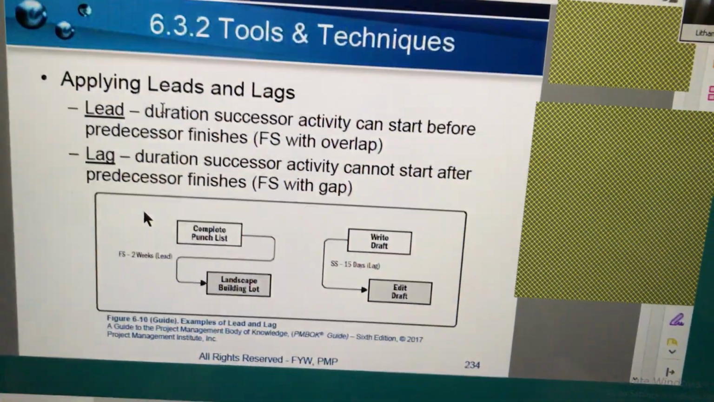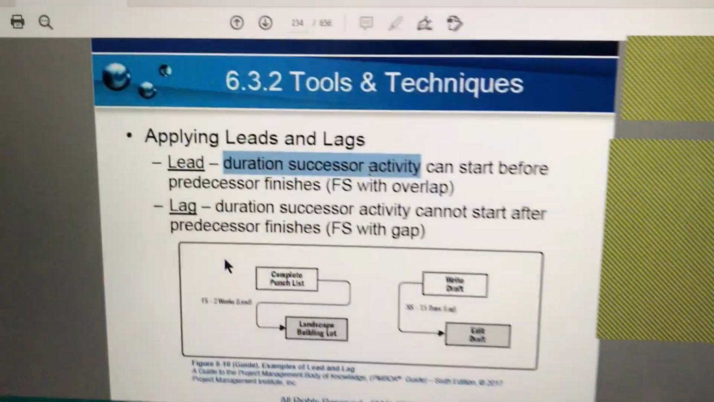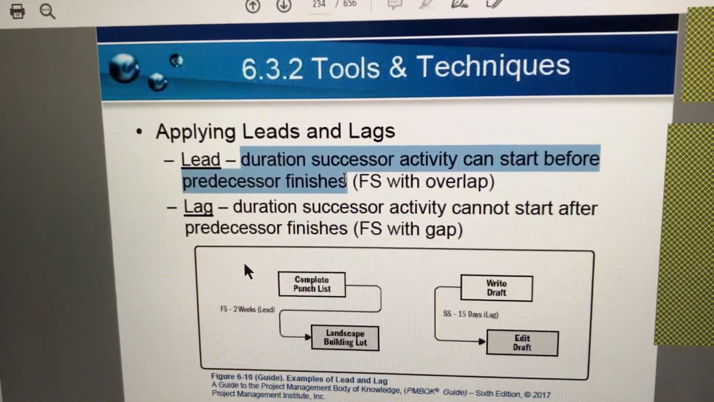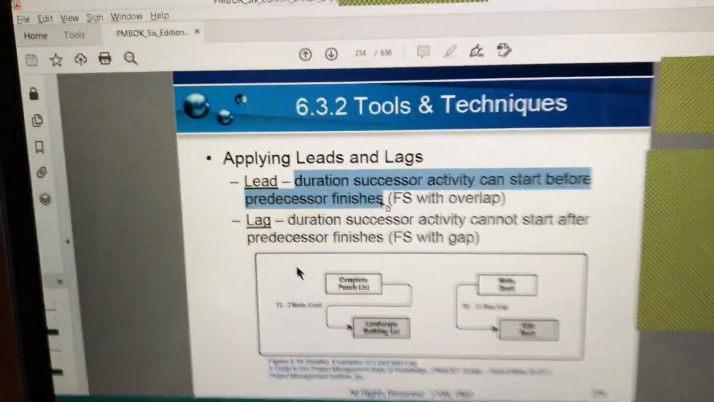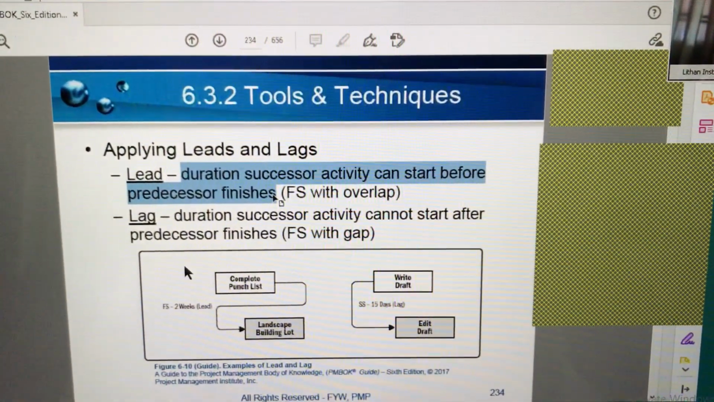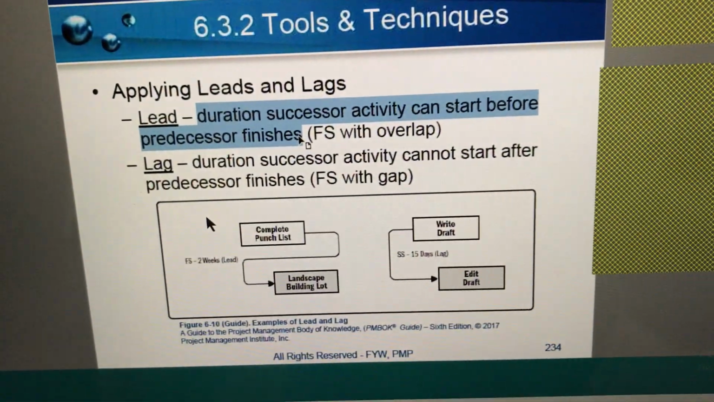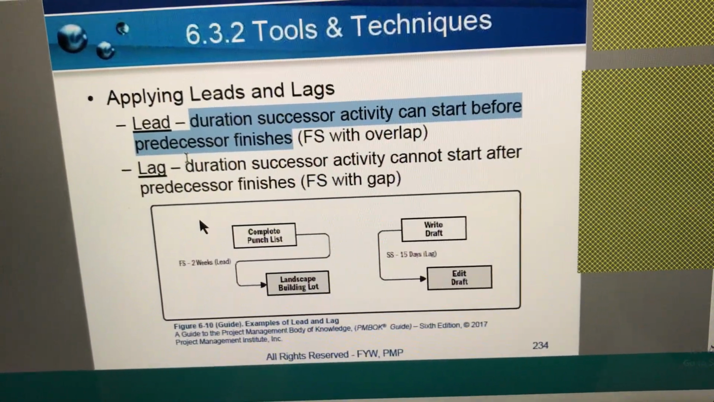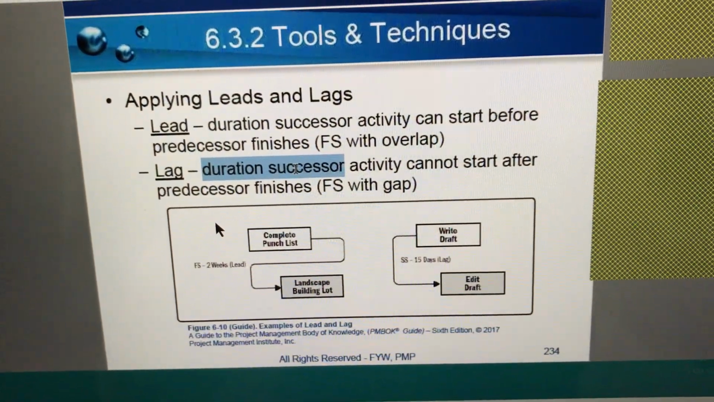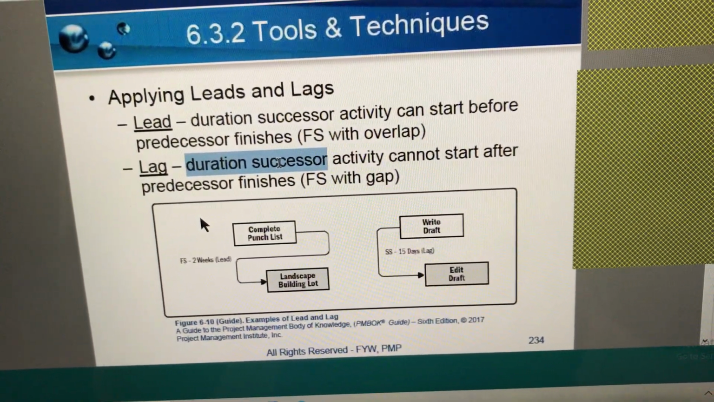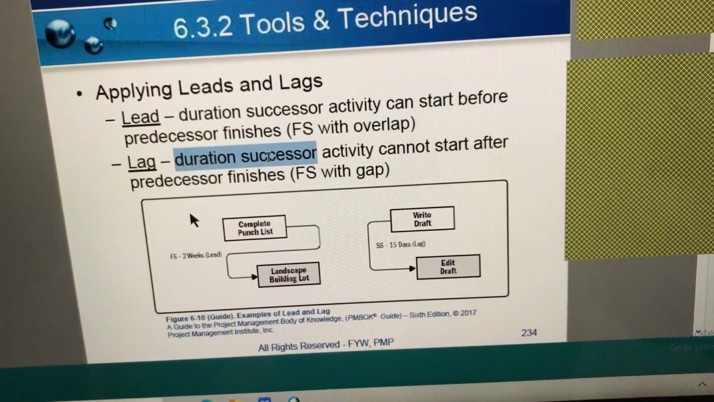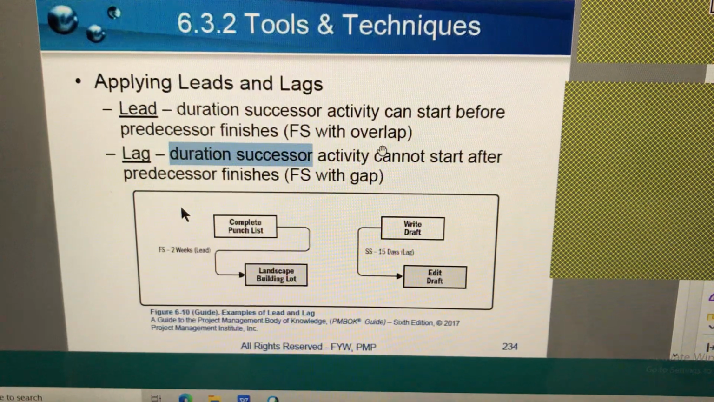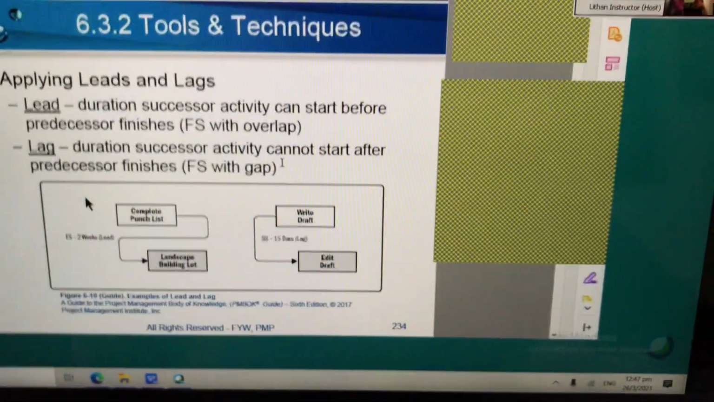Lead is the duration a successor activity can start before the predecessor finishes. In layman's terms, it is a buffer. The successor activity can start before the predecessor finishes. And lag: if an activity gets delayed, the successor activity also gets delayed by an identical amount of time. That's why the lag. Leads and lags are concepts again used in schedule network technique.